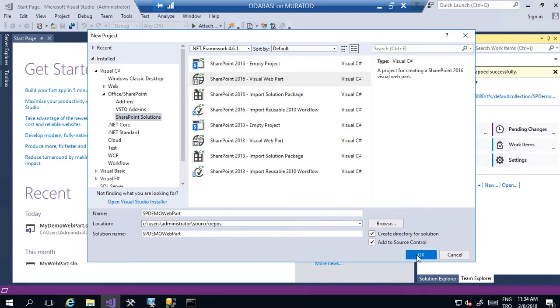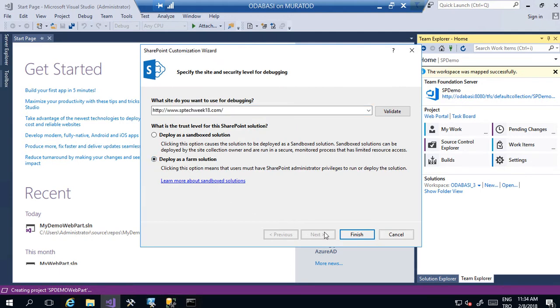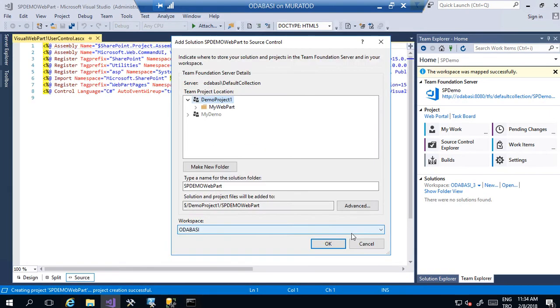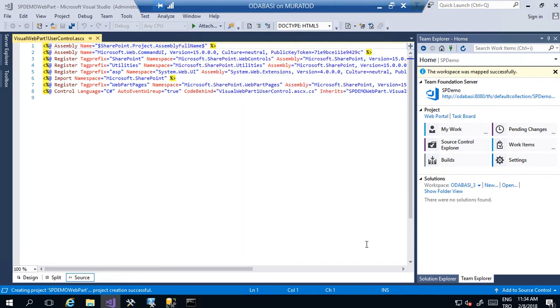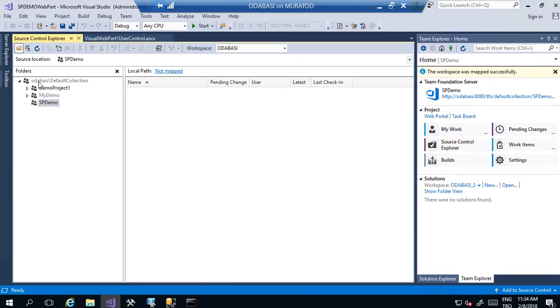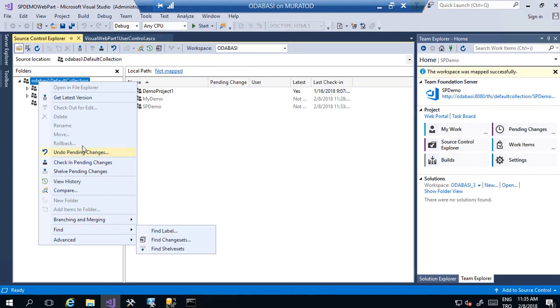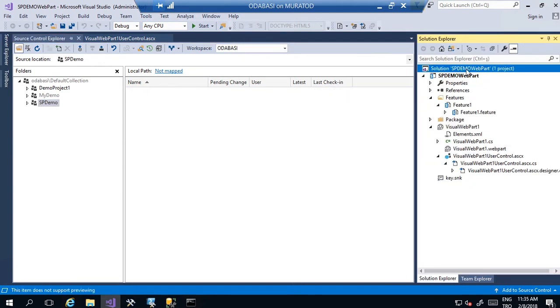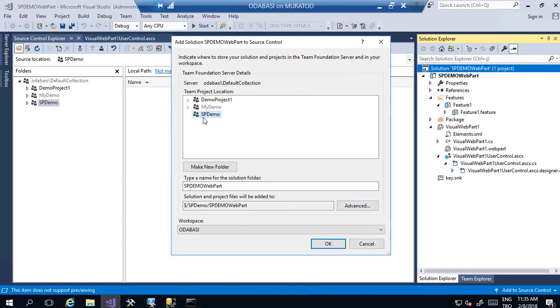Add to source control, create a folder, which is fine. I want it to be as a farm solution. And where do I want my solution to be? So this doesn't look like refreshed. Let's add the solution to source control. Okay, it's here now.